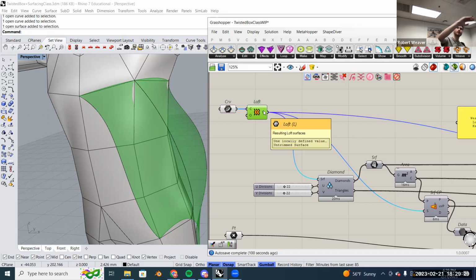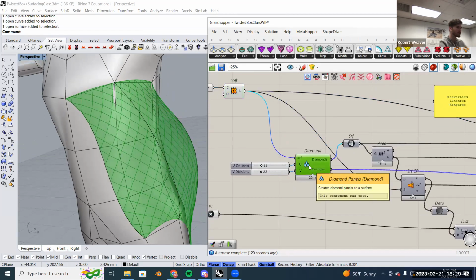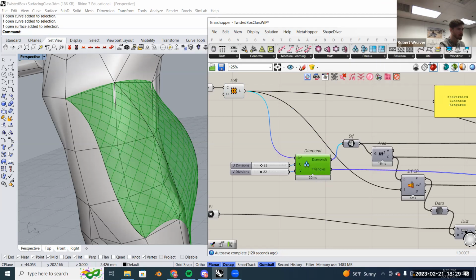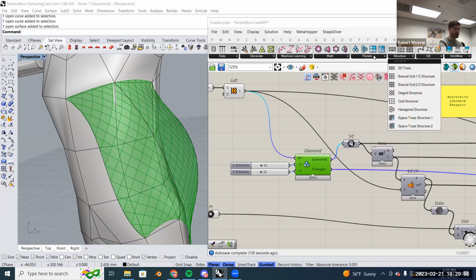So when you hover over it, it should say some sort of surface, either surface or untrimmed surface, either works. But it can't be a mesh, can't be a BREP. Those are different than surfaces here. The reason that matters is because this Diamond Panels component, which is from the Lunchbox plugin, is over here somewhere. The Lunchbox plugin has a lot of uses, like machine learning and trusses for architecture.